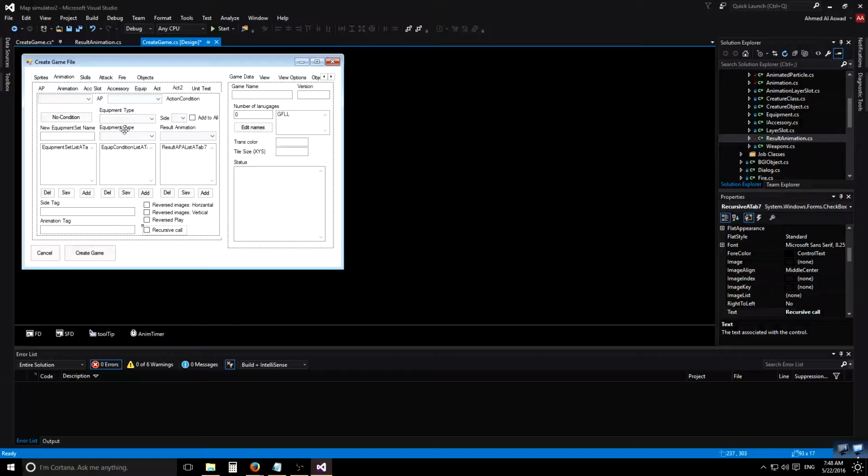But if the user is holding a melee weapon and he's attacking, the weapon shouldn't have an animation. That's why we need to do some kind of recursive call. So let me try to fix this. First of all, let's kill ourselves because of this idiot.